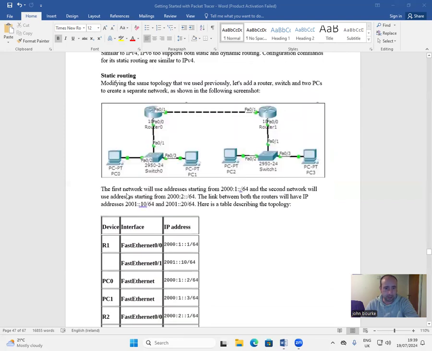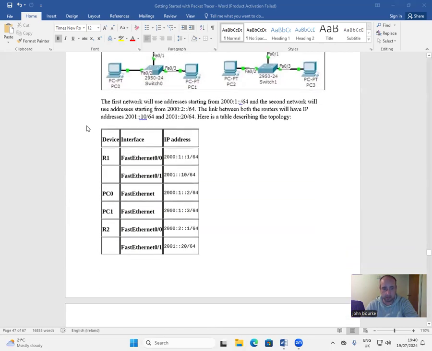The first network will use the address starting from 2000:1::/64, and the second network will use the address starting from 2000:2::/64. The link between both the routers will have IP addresses 2001::10/64 and 2001::20/64. Here is a table describing the topology.